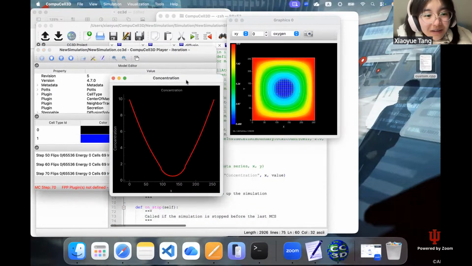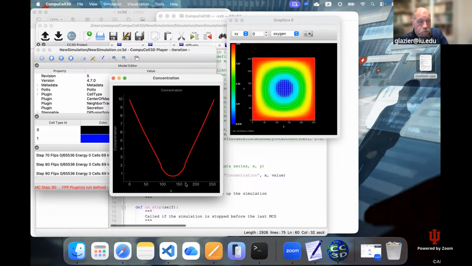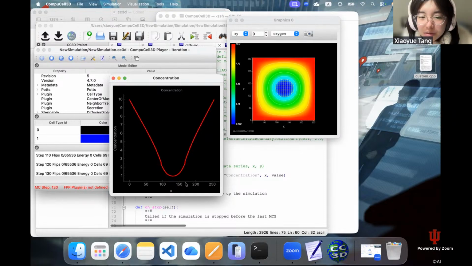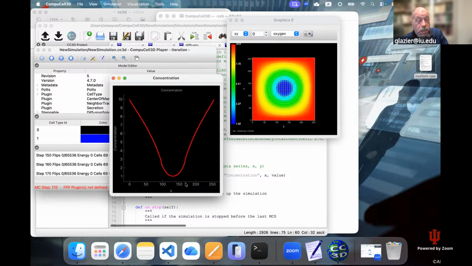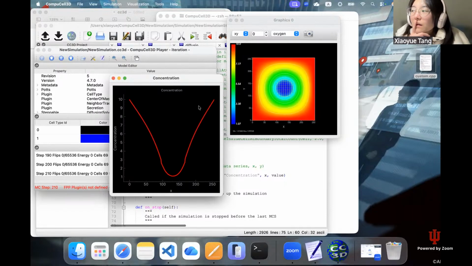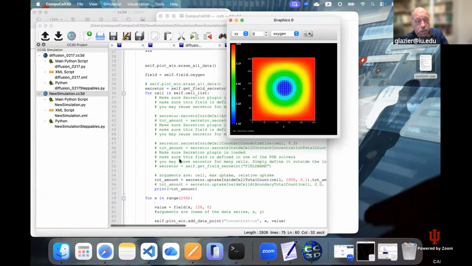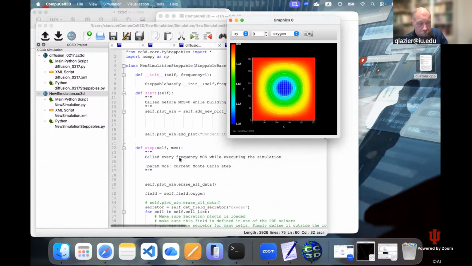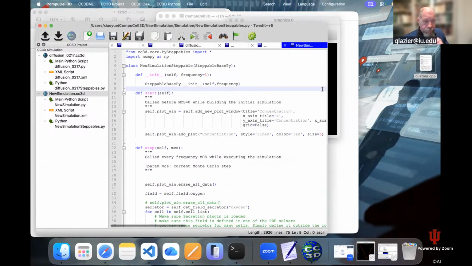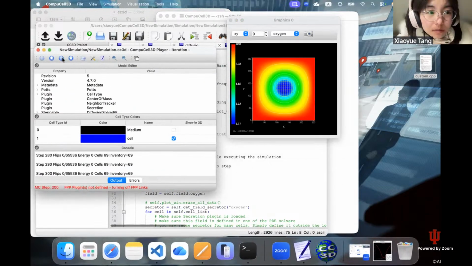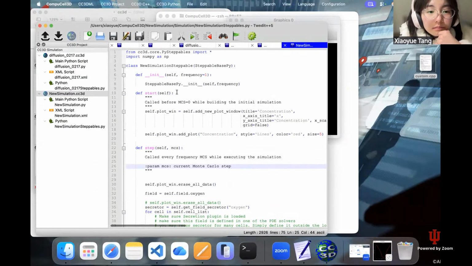Okay, good. That's fine. Now the other thing I asked you to do was put in a tracking field for the oxygen uptake. I want to know how much oxygen each cell is taking up. Oh, that one. Right, I wasn't sure how to do that. You go to the init. Track field.